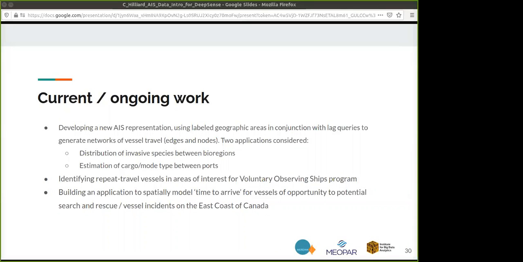We're also building an application to model spatially the time to arrive from any sort of public vessel in times of need for search and rescue. So generally looking at areas in the ocean and saying, if you had an incident in this area of the ocean, how long will it take for a vessel to arrive that isn't operated by, for example, the Coast Guard? And this will let the Coast Guard know where are areas that are underserved, not just by their resources, but by people in general.